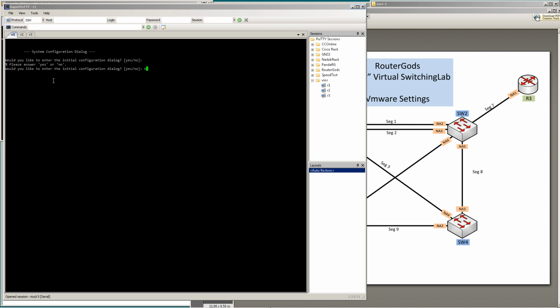All right, we're starting to get our router prompts. No to initial configuration. Router 1's up, router 2 is up, and router 3 is up. Awesome. So the Cisco side is running. Our 3 routers are good.